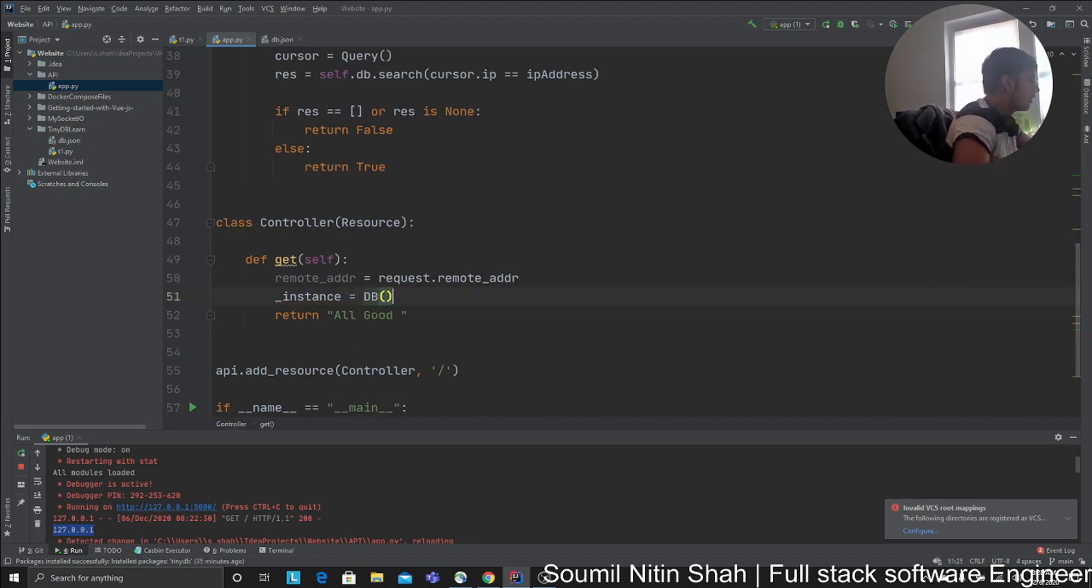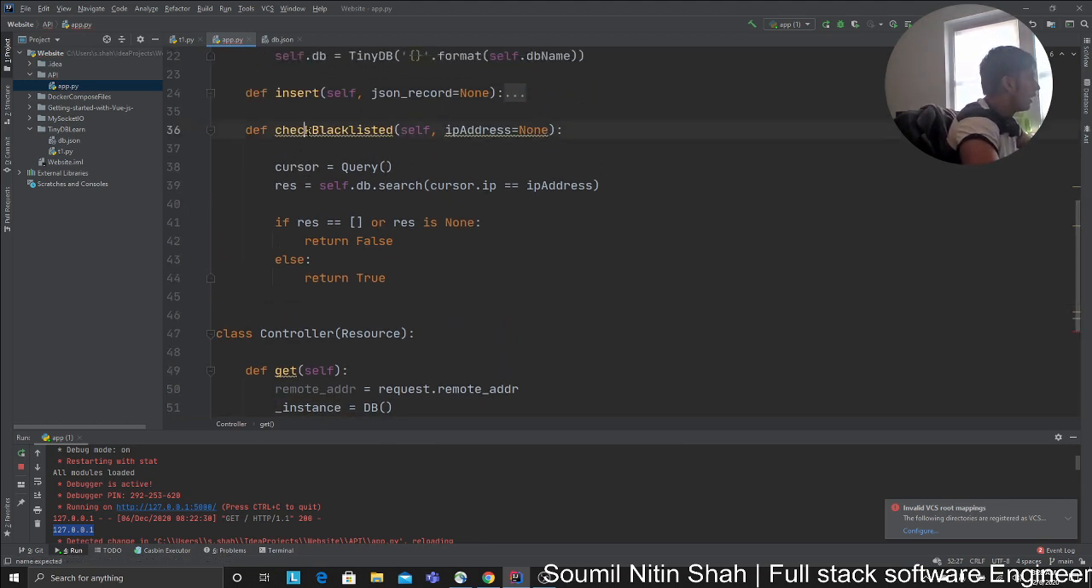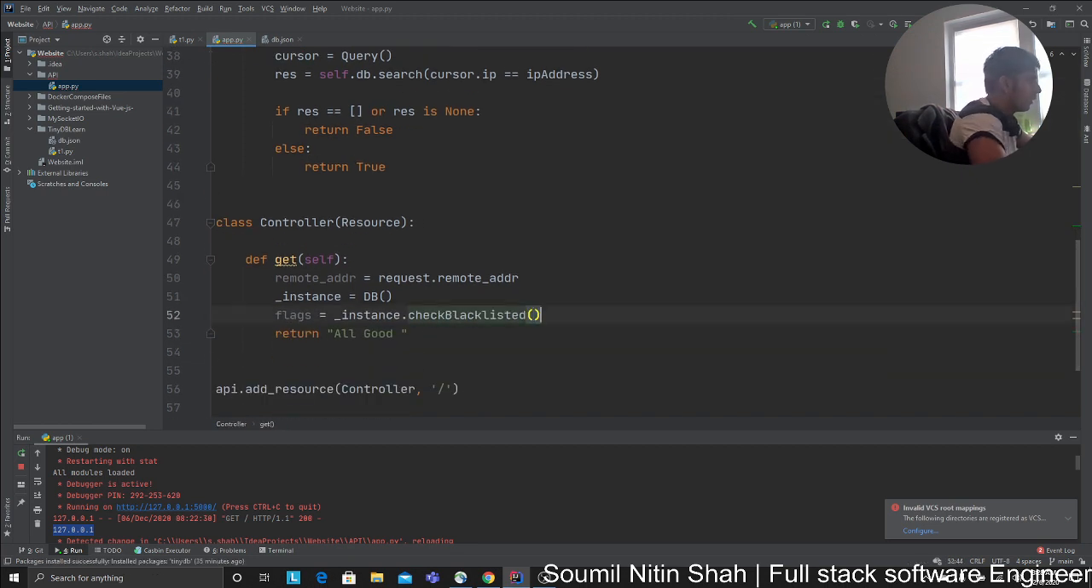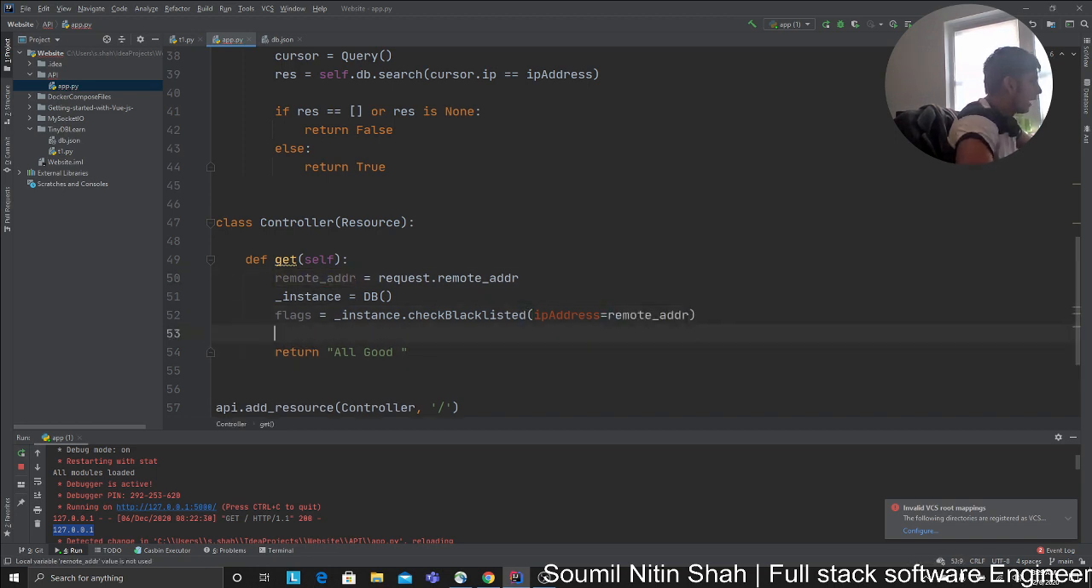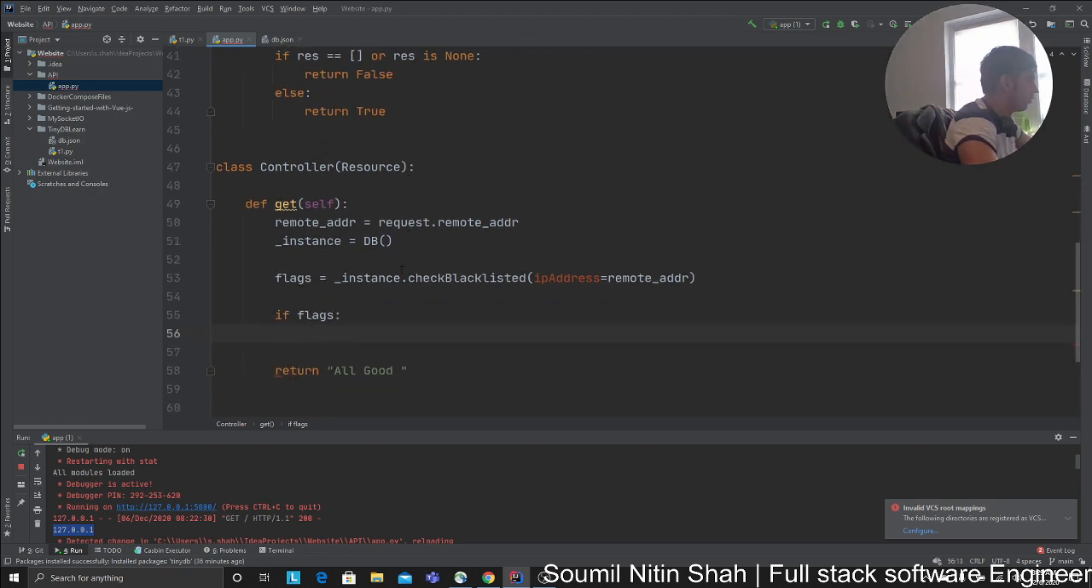So we do that. Once you do that, you want to call the method. So flag is equal to instance dot, check blacklisted. Pass it what? Pass it an IP address. The IP address is what? It's going to be remote_addr right there. It's going to return a flag. Perfect. So if the flag is true, that means you're blocked. You shouldn't be getting access.